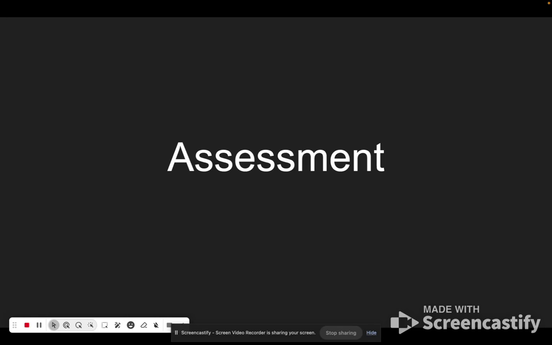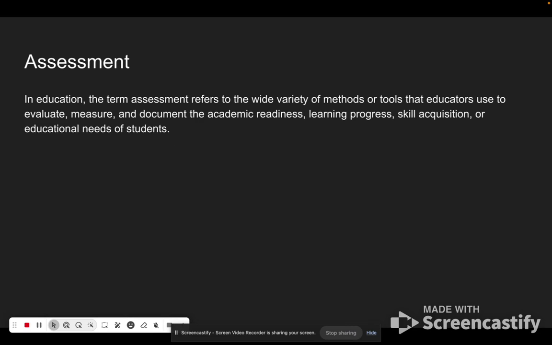So today we're going to be talking about assessment. What is assessment? Viewing assessment, different examples of assessment. So first we have the broad definition. In education, the term assessment refers to the wide variety of methods or tools that educators use to evaluate, measure, and document the academic readiness, learning progress, skill acquisition, or educational needs of students.